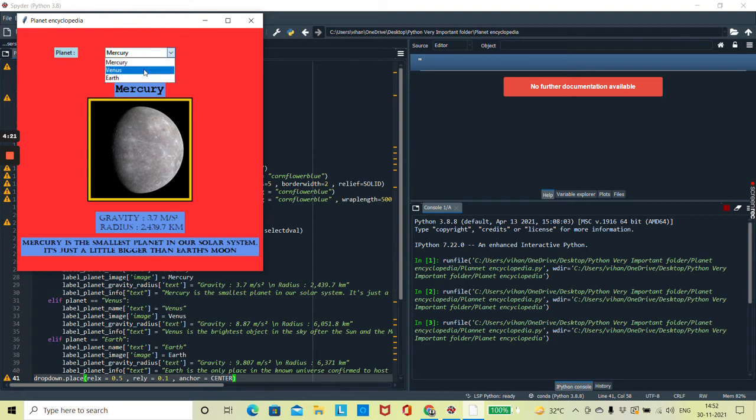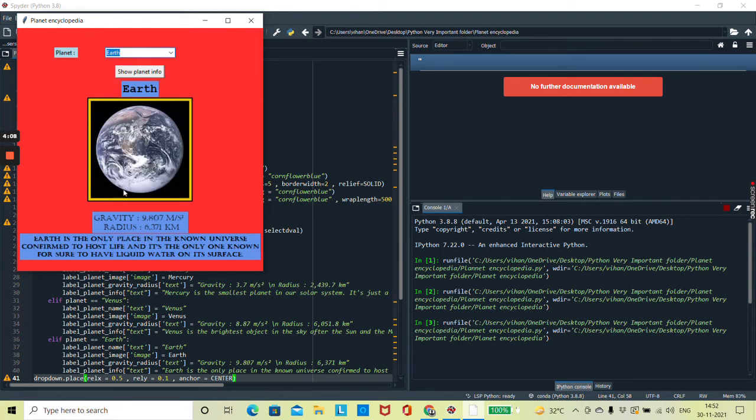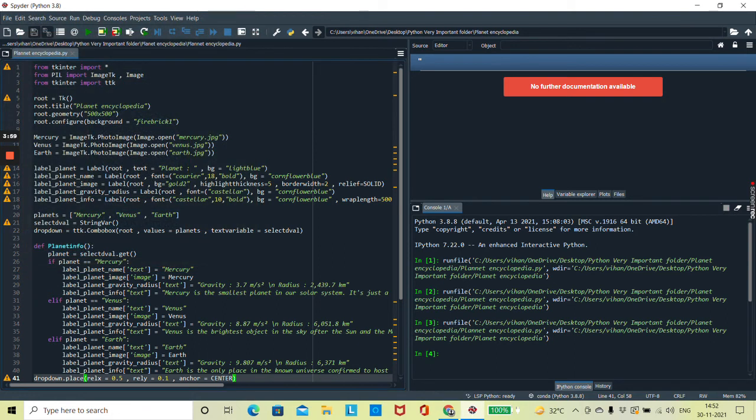Then just like that, there's about Venus also, like show planet info. So the name, picture, gravity, radius, info, and it's the same for Earth too. Yeah, so this image is a very good looking image, I would say. Anyway, so this is the app that I've made.